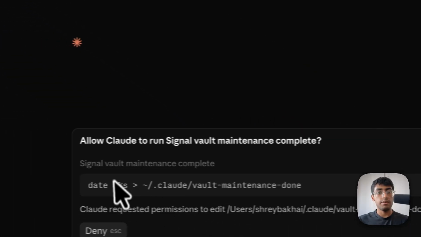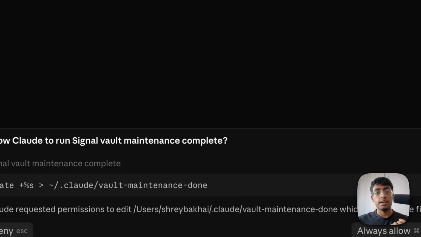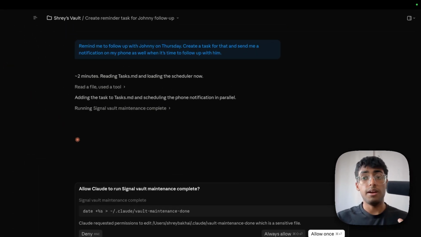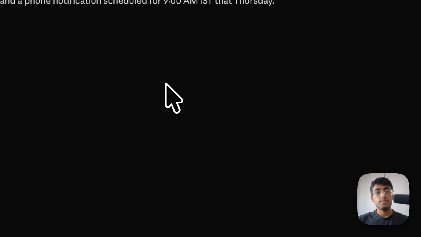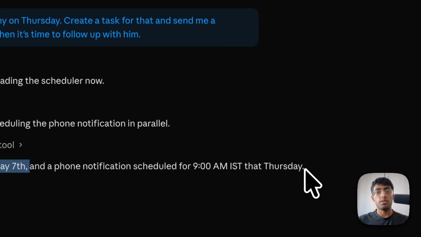And so you can see with every single reply, it's doing vault maintenance. So it's checking okay, does anything need to be updated inside of Obsidian? In this case, yes. So you're just allowing it. Done. Added to tasks, and then added a phone notification schedule for Thursday.